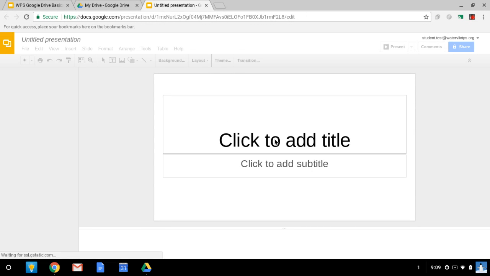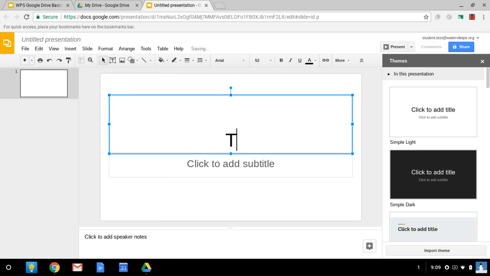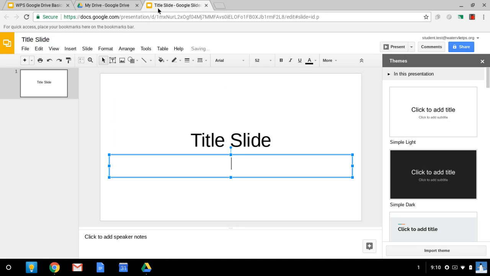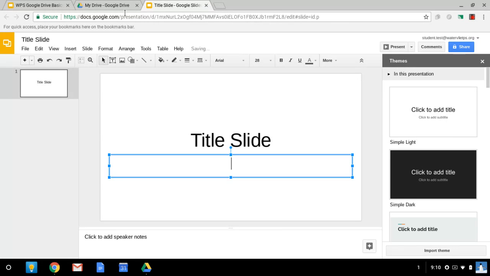So if I title the slide, title slide, running a little slow here. Again, I can click up here in the top. It'll rename it automatically for me. You can see that it's been renamed on this tab, and it will save automatically to my Google Drive.